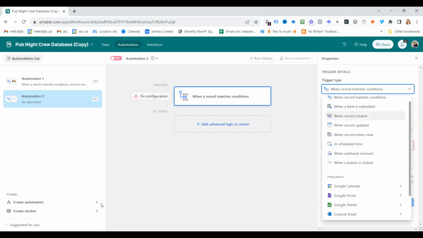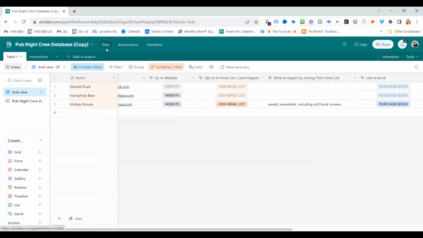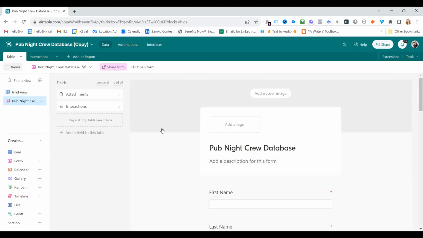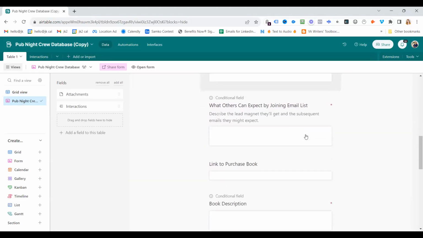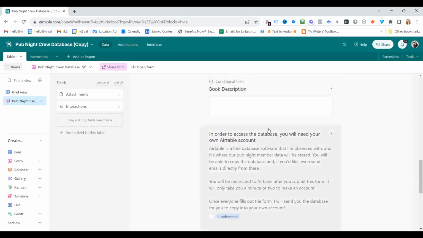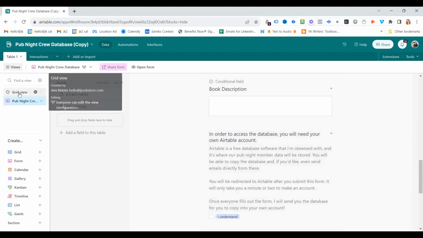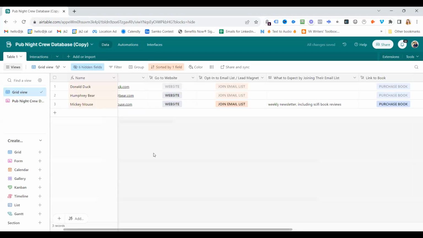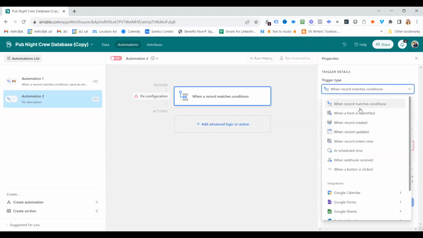A form is submitted. So if you recall, you all filled out a form, and that form is just a different view of this information. I can create a form view, and all of the questions that I ask you will show up here. Then you can input the information or have other people input information, and it will show up in your database. So that is just an example of a trigger you can have. Someone submitted a form.